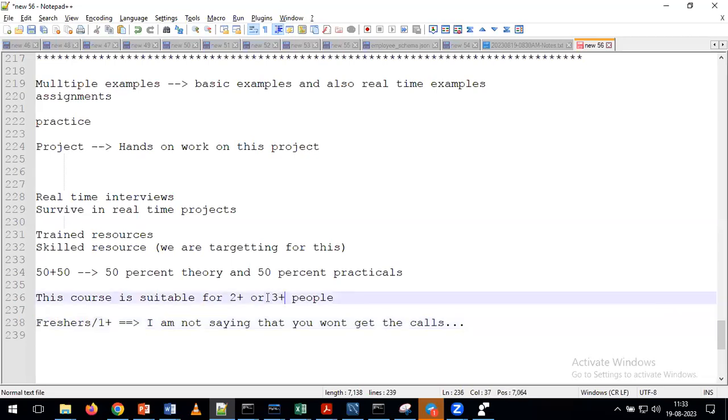For example, if 2+ and 3+ people get 10 calls in a week, these people will get only 2-3 calls, and based on that, take your decision, because I am giving the statement clearly today. Otherwise, some people join the course without knowing all these things, and unnecessarily they waste their time and money. That's the reason I am giving you clear input. If you have 2+ or 3+ years, you can get more calls. If you are a fresher or 1+, you will get calls, but only fewer calls. Please take the decision based on this statement.